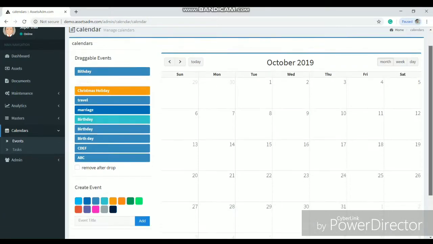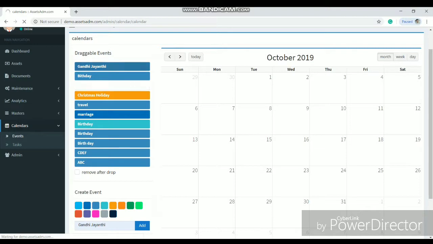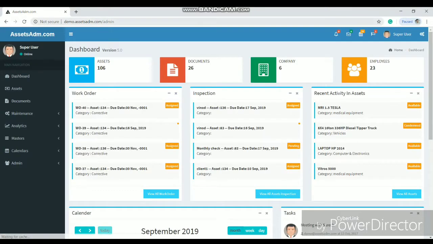Next, in the main navigation menu, it is the calendar where we add events and tasks. Below the calendar we have admin, where we create users and give them roles and permissions, which is done by the superuser. Now we have got an idea about the manager tool. So let's start to manage our assets with AssetsADM.com.